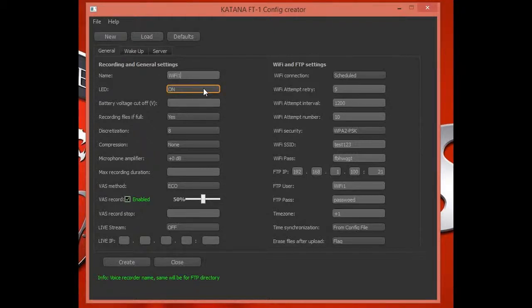LED, that's the indication for the voice recorder. We can turn it on and off. If you want secret operation, turn it off. Battery voltage, let's put 3.5 volts. That's the minimum voltage for the voice recorder to operate. In case it drops below it, the voice recorder will save all its files and turn off.